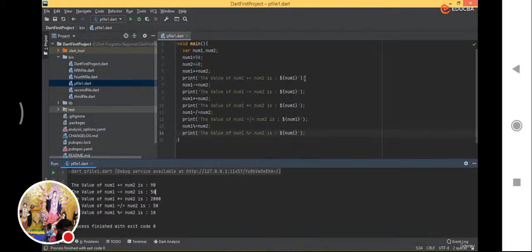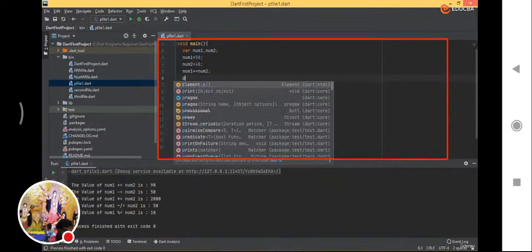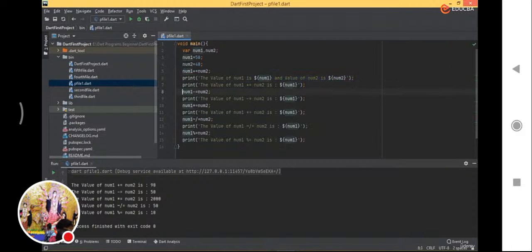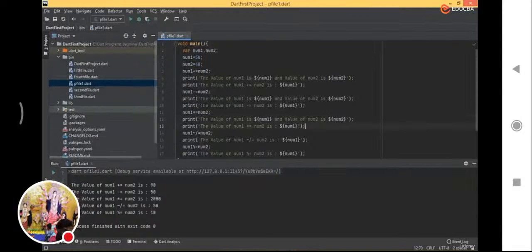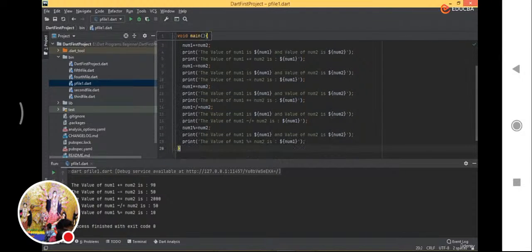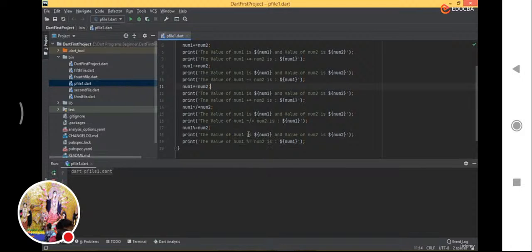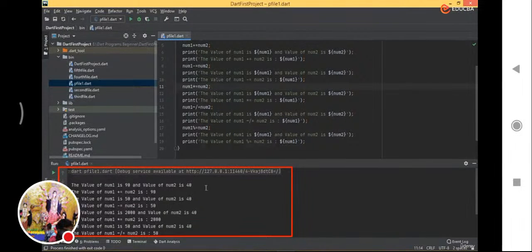Now, just to make your concept clear, before we issue each print command, we will give here a print command: the value of num1 is, print here num1, and value of num2 is, print here the value of num2. This we will do every time before we issue this print command, so that it is clear for us what the actual value of num1 is and then what we are getting after executing it. So now let us try and debug this. See, now it is easy for you to understand.